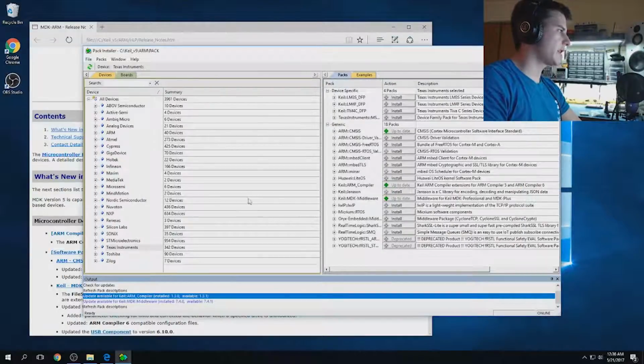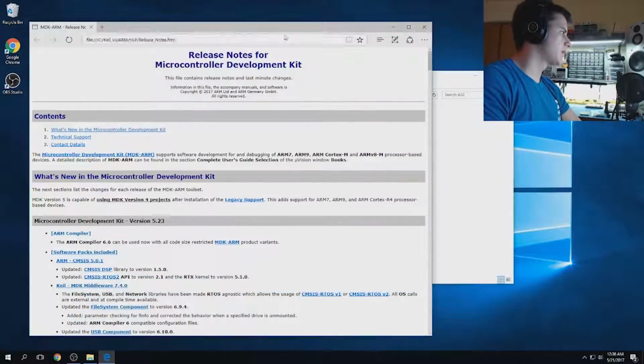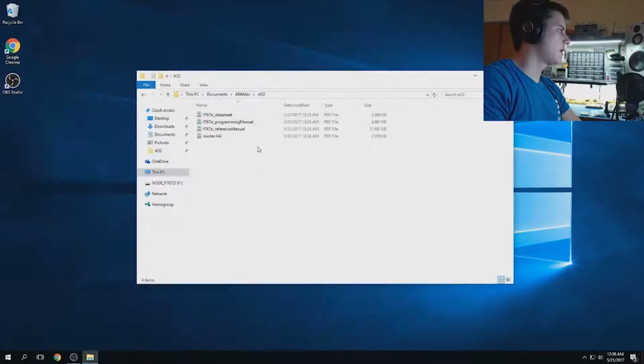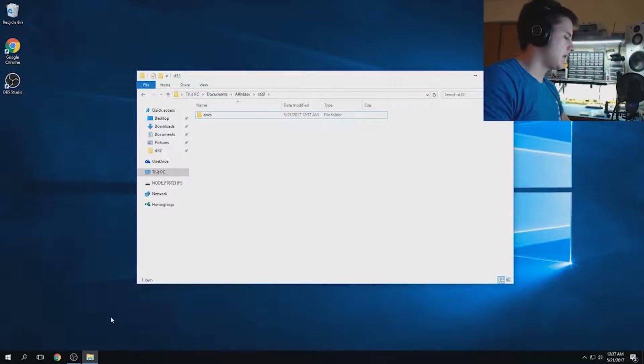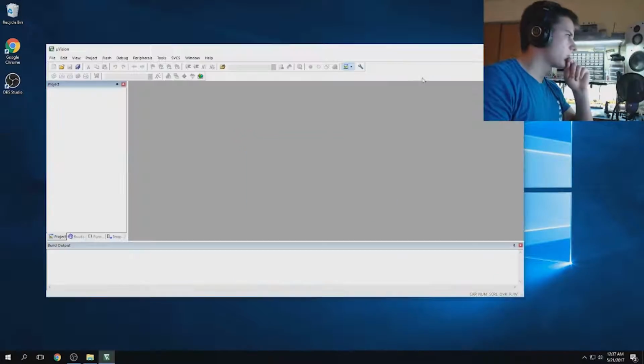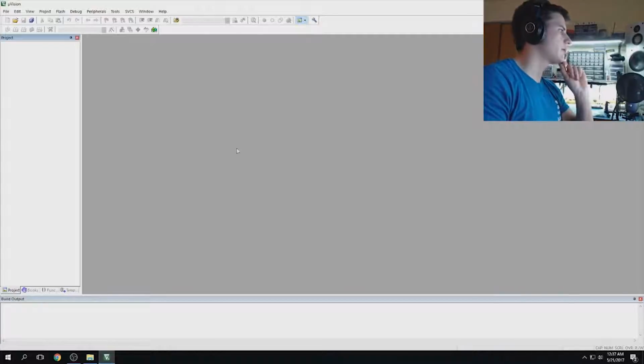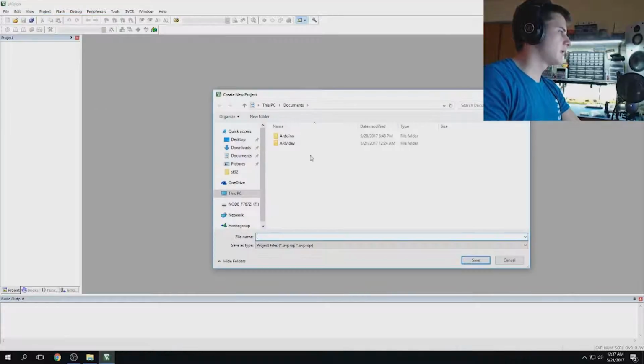All right, it looks like the pack installer is done, so let's go ahead and close everything. Let's just for now put all of our documents in a new folder, and then let's open up Keil. All right, so this is what it looks like. It's very Eclipse looking. You're going to want to go to Project, New Project. I'm just going to put it in this root folder here. We'll call it Up and Running.